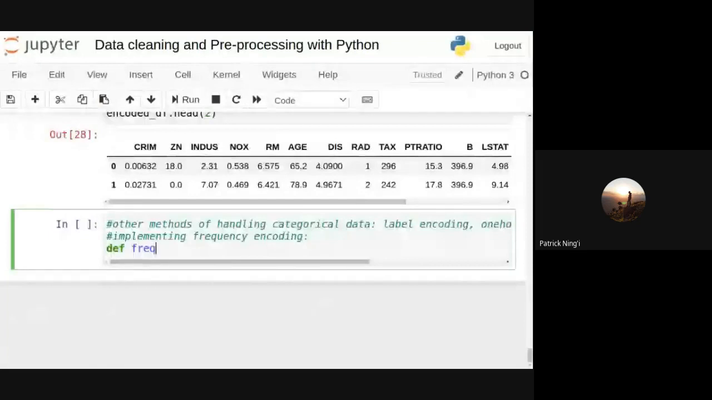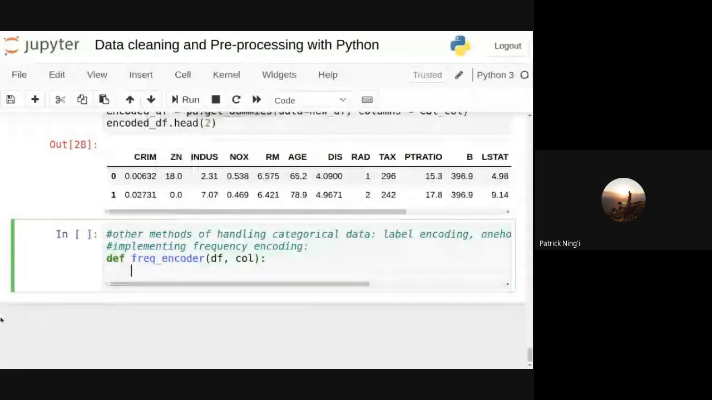I'm going to define my function frequency_encoder. And it's going to take the arguments of df and col. So what the frequency encoder does, let's call it fe, it's going to take my df and then group it by the specific column here, which I want to encode.